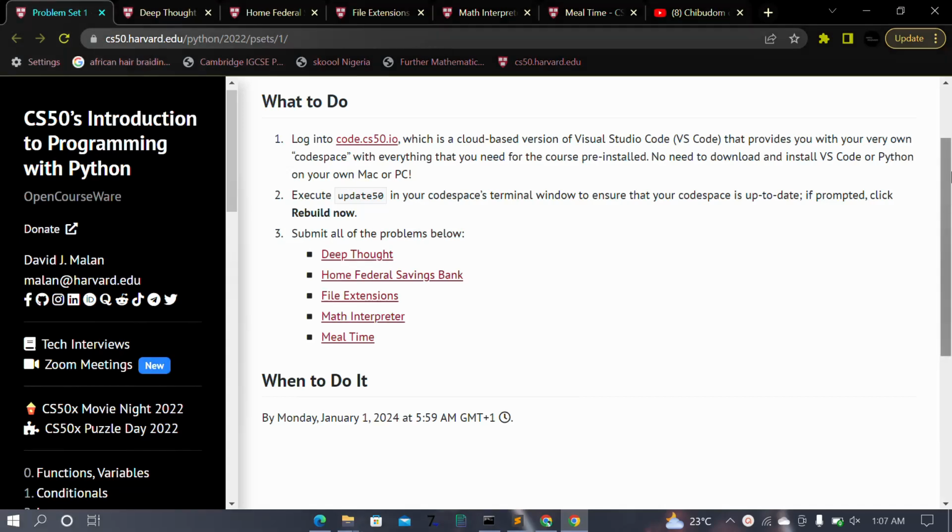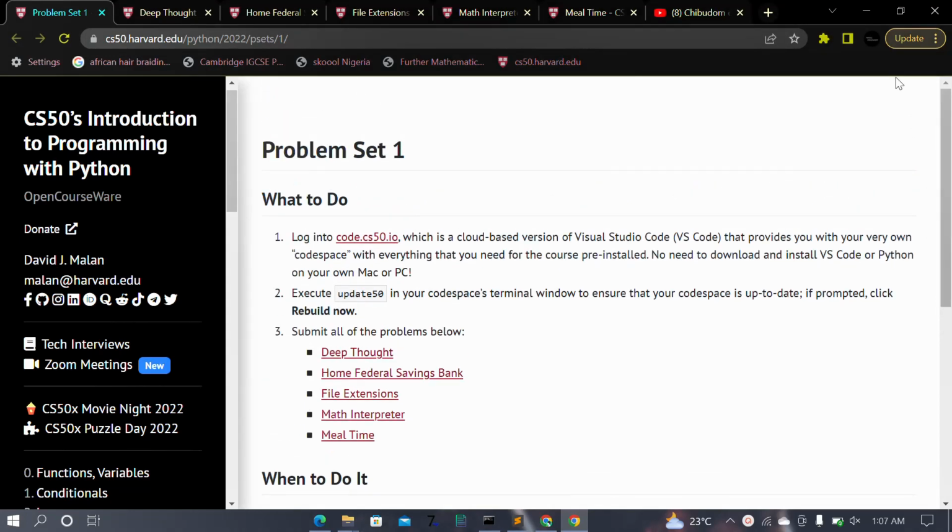So today we're going to be continuing with our Harvard series. We're working on problem set one. So we did problem set zero yesterday. So today's problem set one.